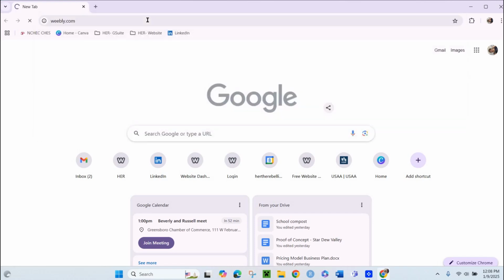So walking you through how to edit our website, you're going to open your browser and type Weebly.com. When you go there, it'll open the home page, which has log in and sign up.